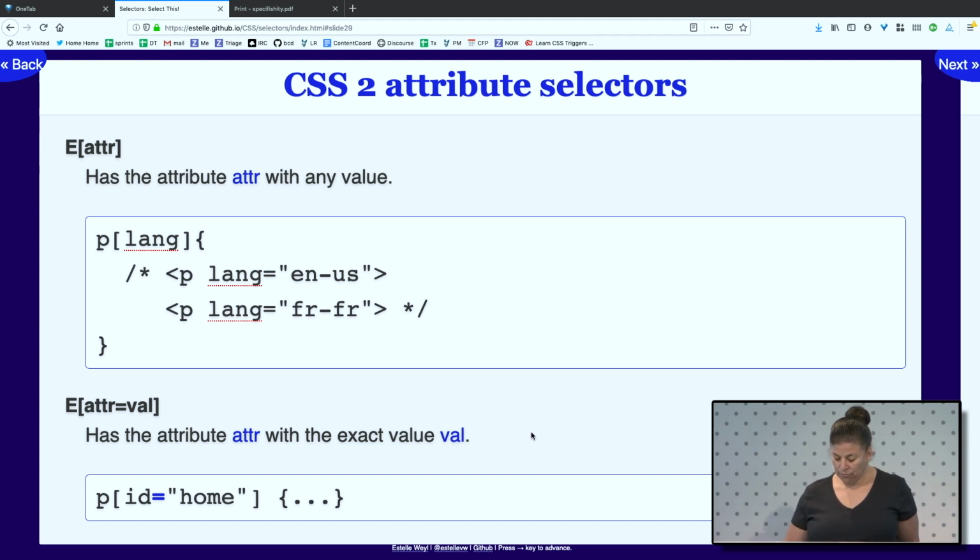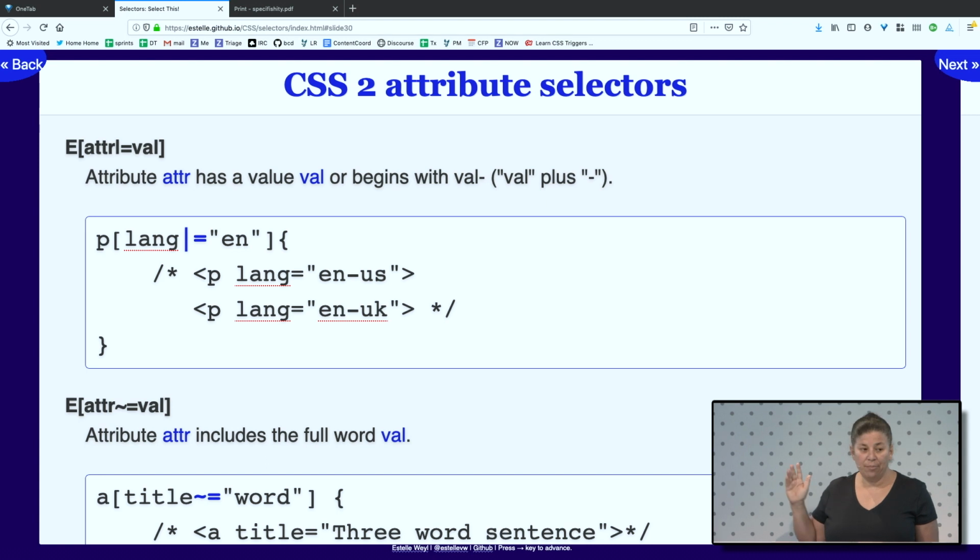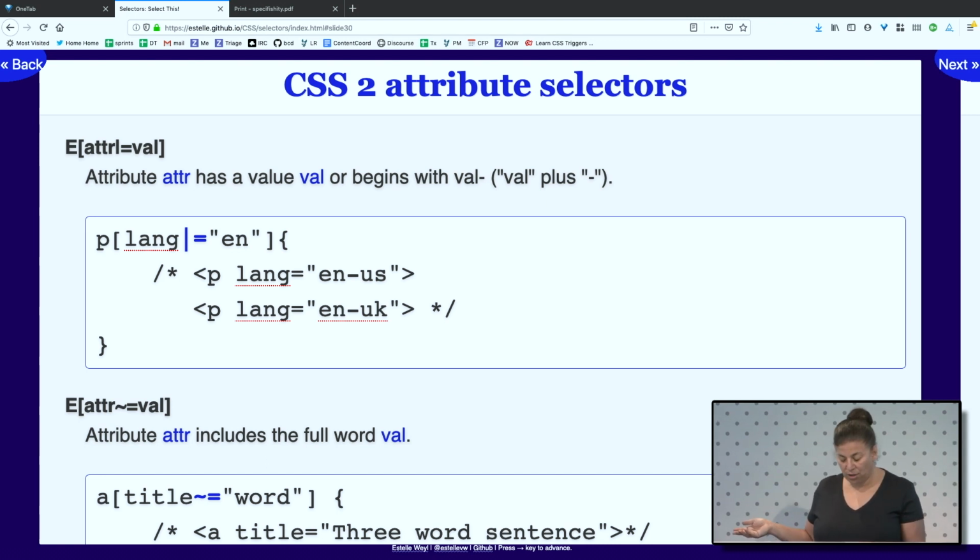Then you can have an exact value, which is just the equal sign. The quotes are optional if there's no odd characters in there. Put the quotes on. It just makes life easier and easier to read. The pipe equals was put in for languages, but it can be used for many other things, especially custom, like BEM things.